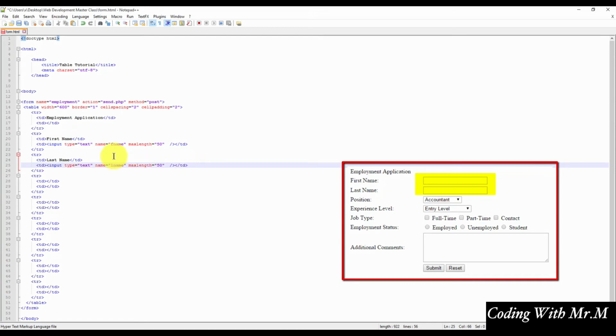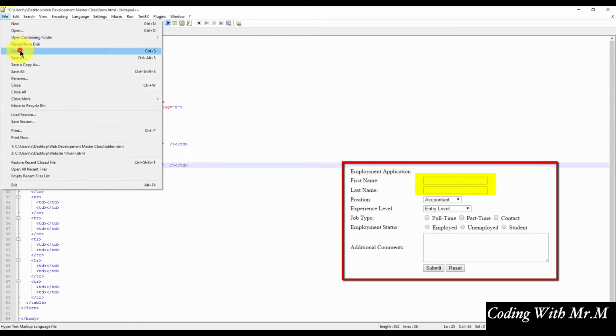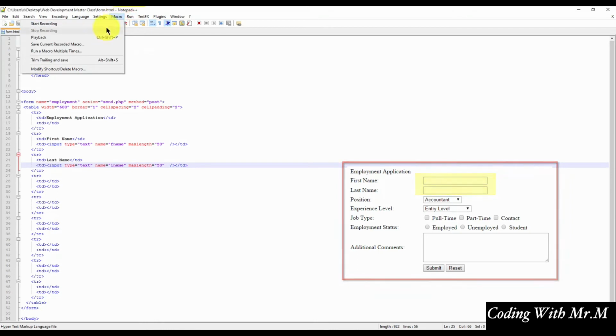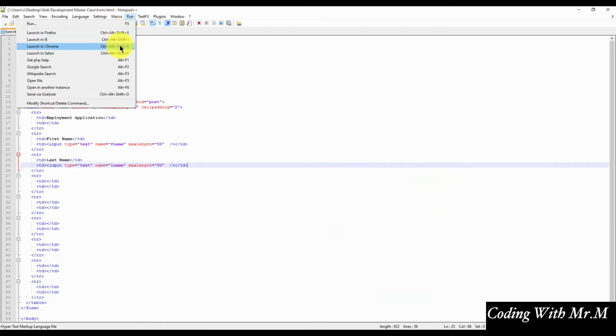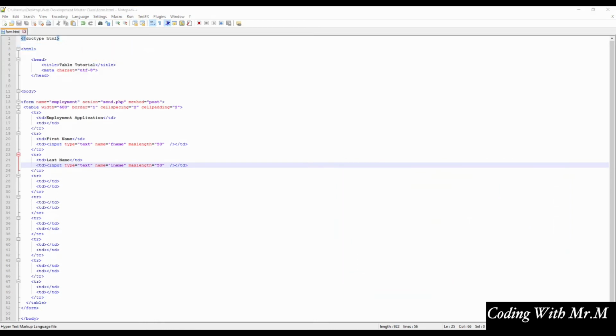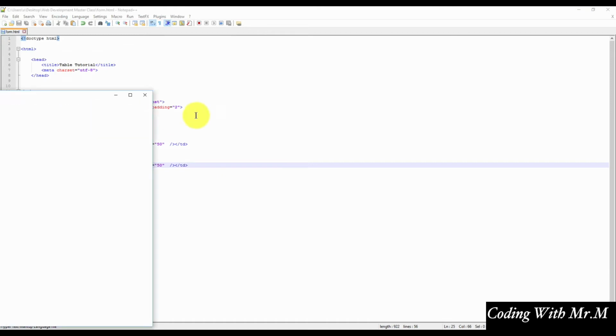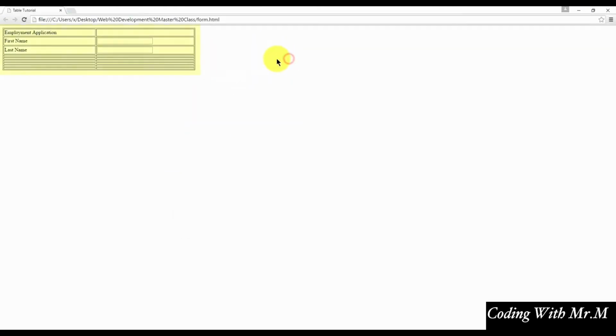And that's it. Let's go ahead and save the file and make sure that our first two form fields are visible. So that's what that should look like up to this point. We have the form labels, first name and last name. We have the title of the form, employment application, and we have our first two text input fields.